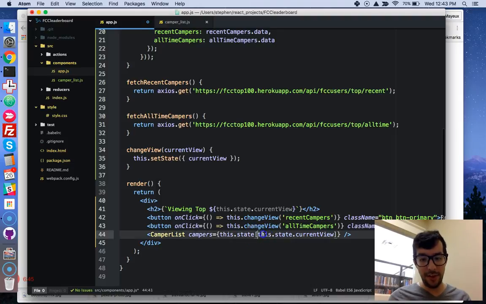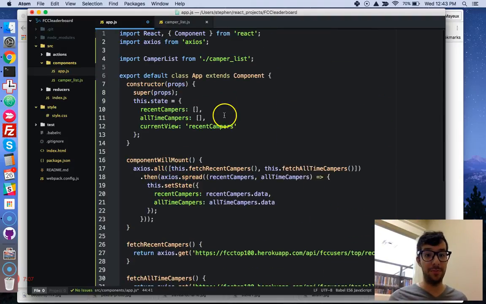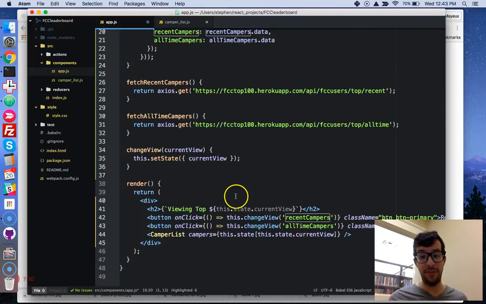And this evaluates to a string, so inside of these brackets here is a string, and we can access the values of an object either with dot notation, like we're doing here, this.state.currentView, or we can use brackets, and we can use brackets if we pass it a string that corresponds to a property of that object. So the props that we send to our child component camper list will update dynamically when we click one of these buttons.